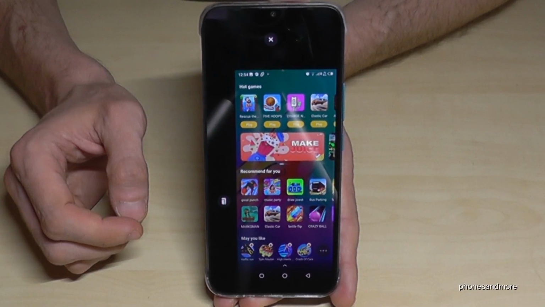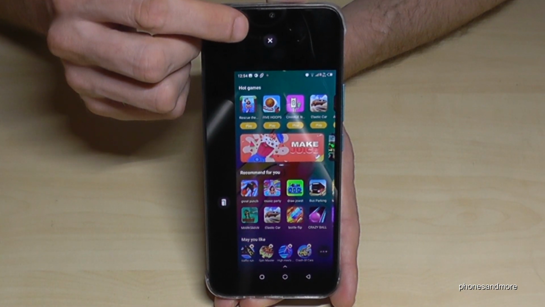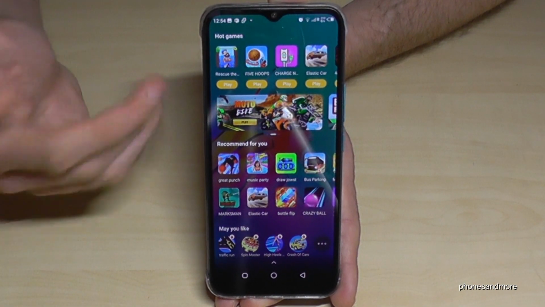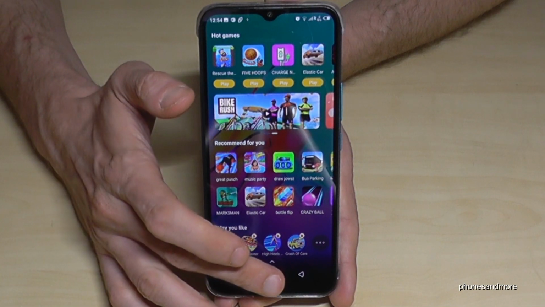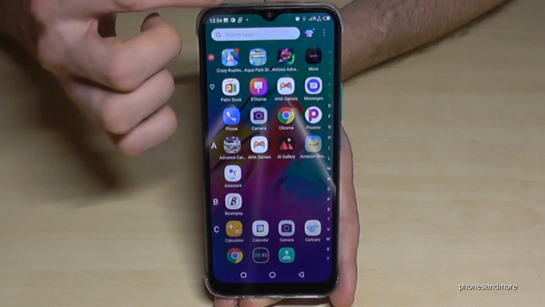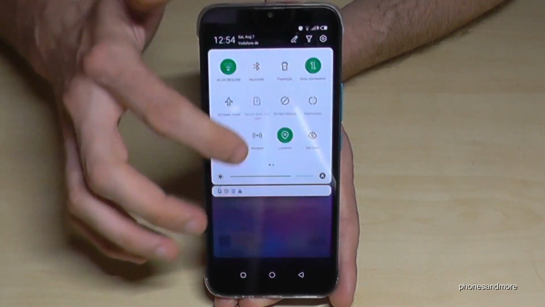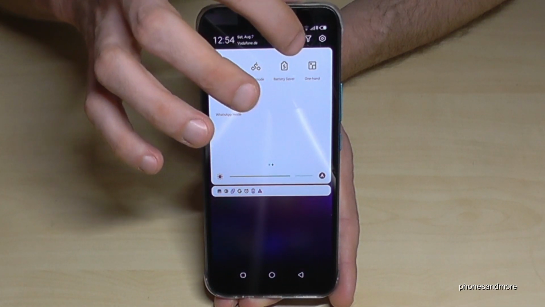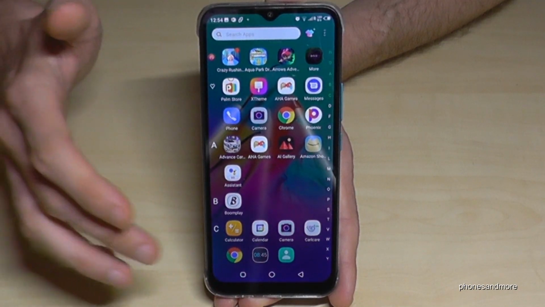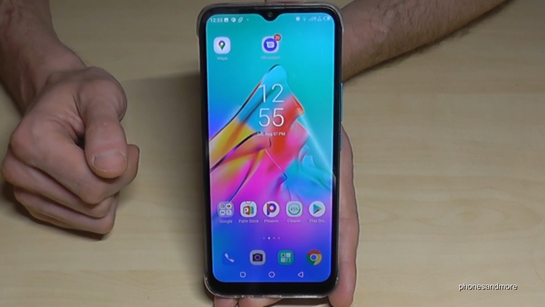And if you don't want to have it anymore, just tap here on the X to remove the one-handed mode to enter the regular mode. But if you want to have it back, just go here on the shortcuts as I have shown you before, to have the one-handed mode. Again, a nice mode, I think.